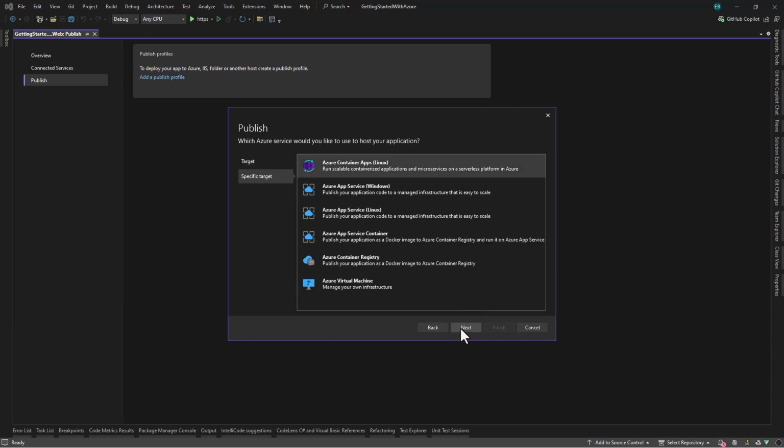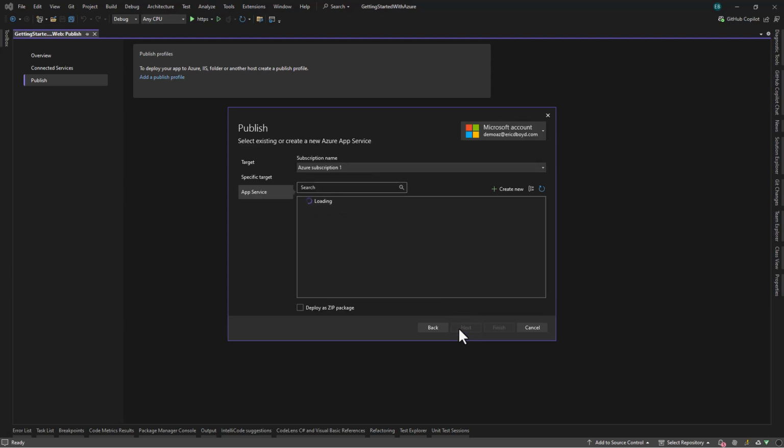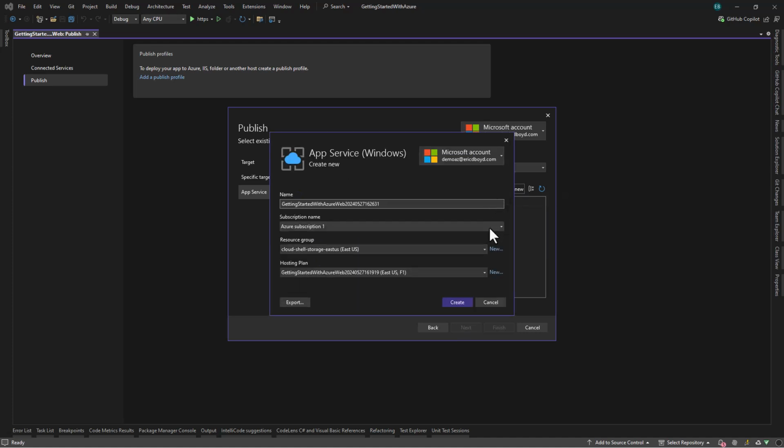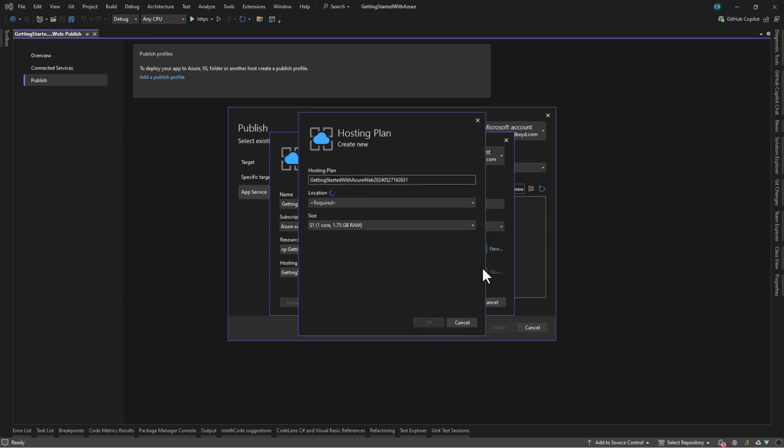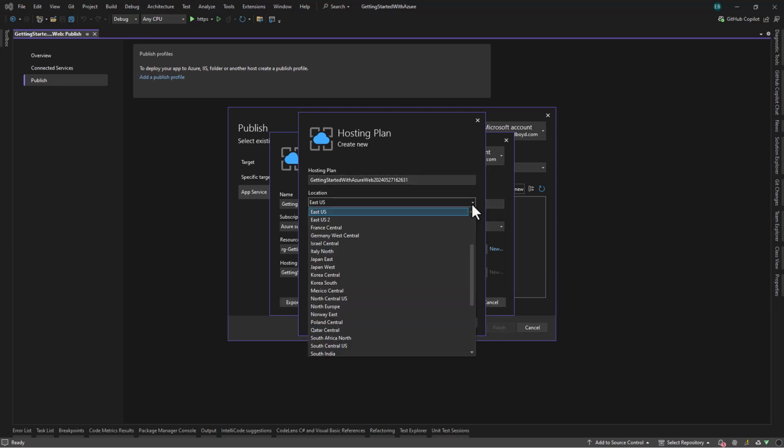In the specific target options, I see Azure App Service for Windows and Linux, as well as options for containers to Azure Container Apps, App Service Container, and Azure Container Registry. There is even an option to deploy to Azure Virtual Machines. I'm going to select Azure App Service for Windows. I'll then select the account that I want to use in the upper right-hand corner, which will populate the list of subscriptions I can deploy to. I'll select the subscription we're using today and click the Create New button to create a new Azure App Service. I'll name this web app, and then I click New next to Hosting Plan to configure the physical characteristics of this web server as a service.